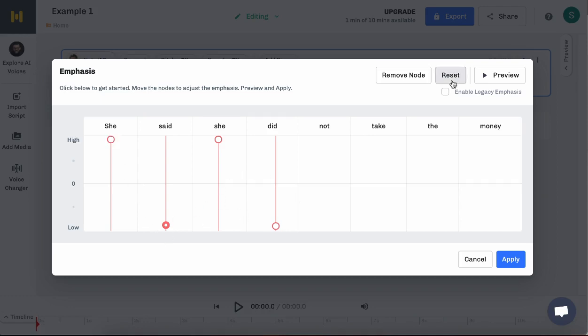I found that if you have a word that you want to emphasize, usually the lead up to it is higher, or the lead up to it is lower. So let's say we wanted to emphasize she, and make the nodes go up and then fall from there. Let's hear what that sounds like. She said she did not take the money.